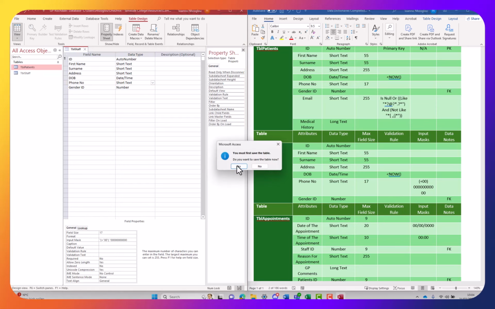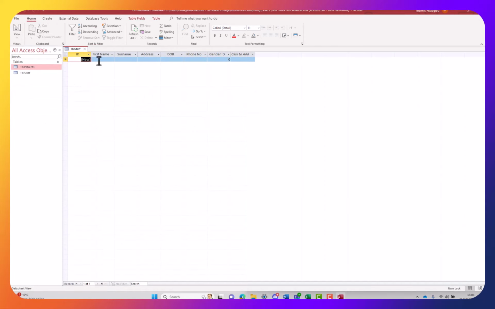Now I can actually go here and add 3 records. First name, I will say John Smith. Address, Rochdale Road. Let's put 1 Rochdale Road. Let's increase the size here. Let's make the last one, click to add, disappear by clicking and dragging it. Right, John is a male, so I'm going to change the ID to 2.